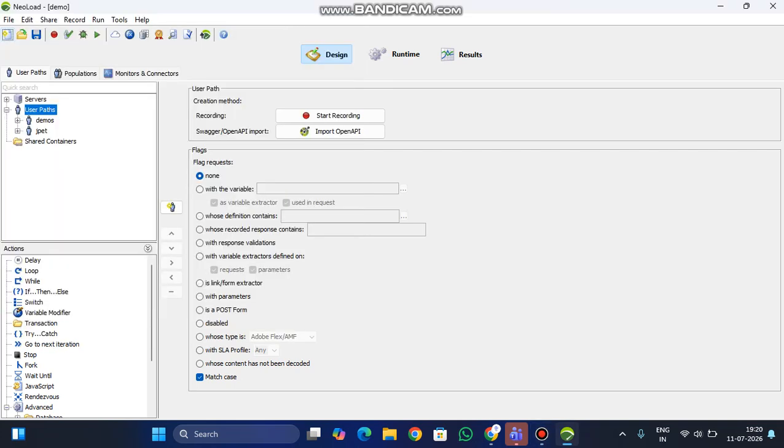So today I'm going to explain some important features of NeoLoad RealBrowser recording. So first, the question: what is the RealBrowser? What is the difference between a normal browser and the RealBrowser?